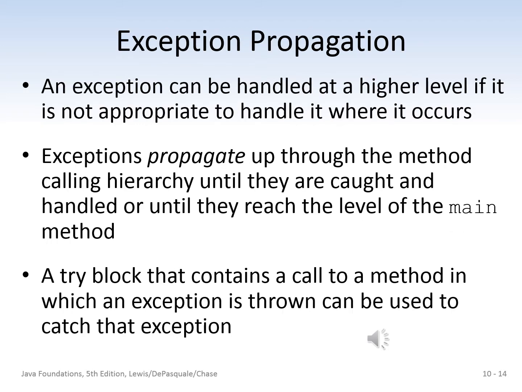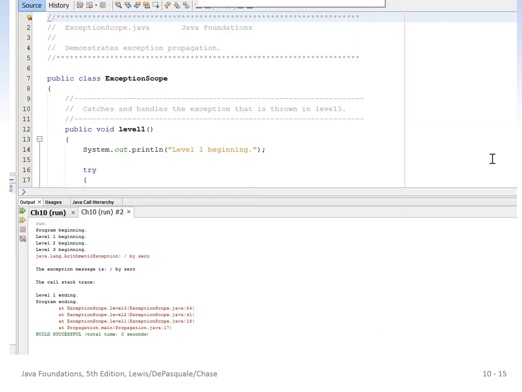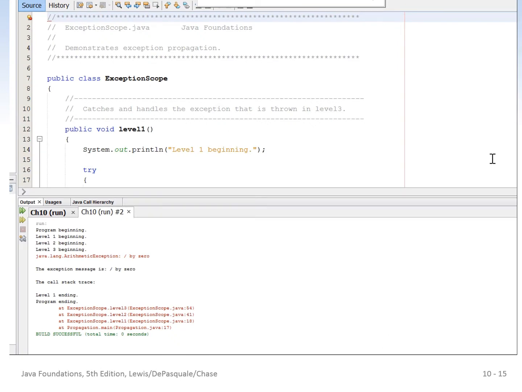As mentioned earlier, an exception can be ignored, can be handled where it occurs, or it can be handled at a higher level. Exceptions propagate up through the method calling hierarchy until they're caught and handled, or until they reach the level of the main method. A try block that contains a call to a method in which an exception is thrown can be used to catch that exception. Next, we'll take a look at a Java application that demonstrates exception propagation.